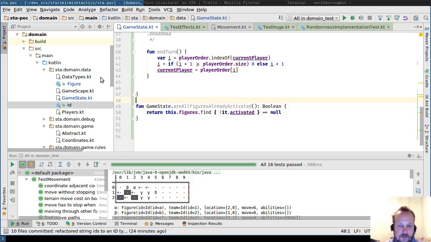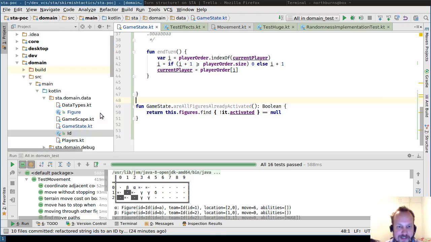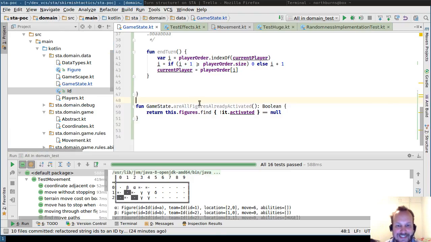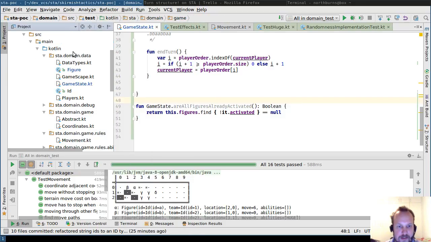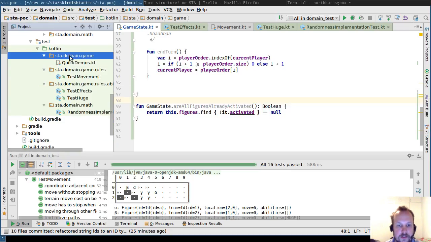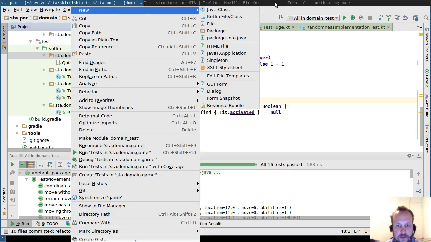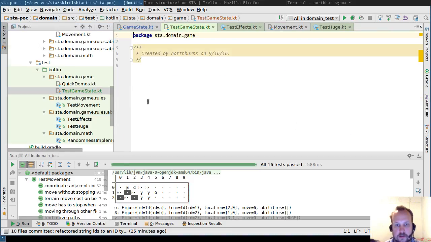Okay, let's write a unit test for that, so that I can sleep at night. And this is GameState, so it's in the STA domain data package. Let's add a Kotlin file. GameStateTest. Yes.